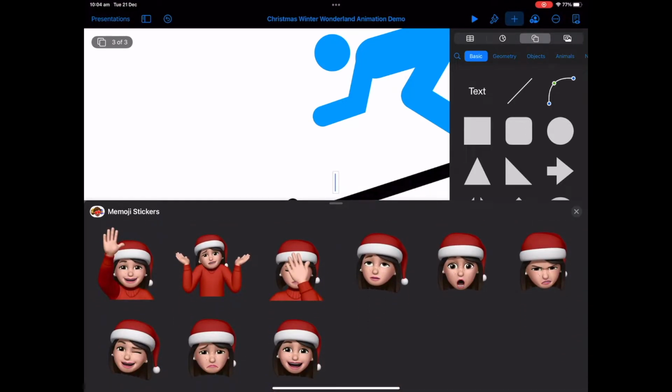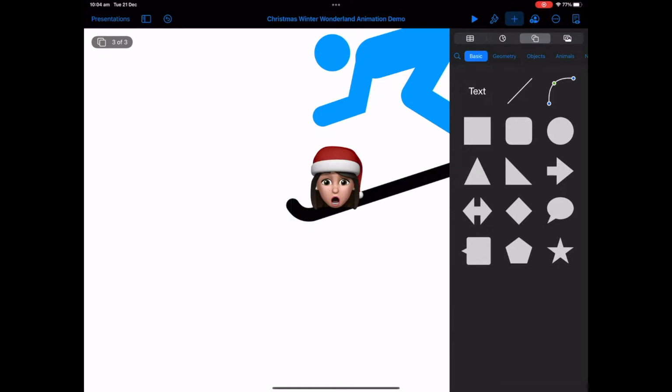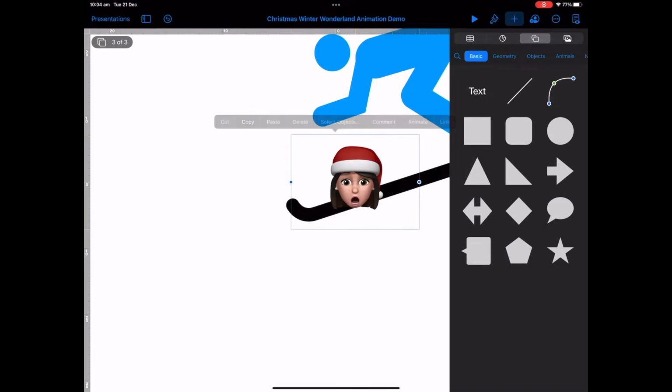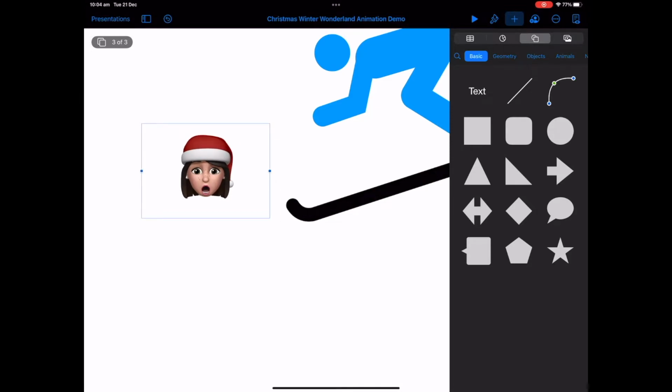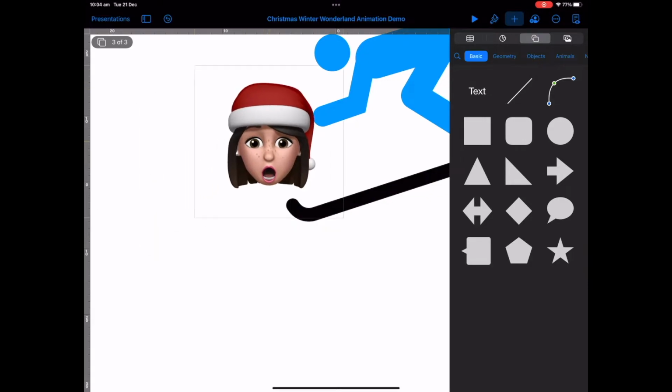Resize the Memoji. If you have trouble with this, tap on the text box and resize it horizontally. Double tap on the Memoji and use the 3 dots in the corner to resize and adjust bigger or smaller.